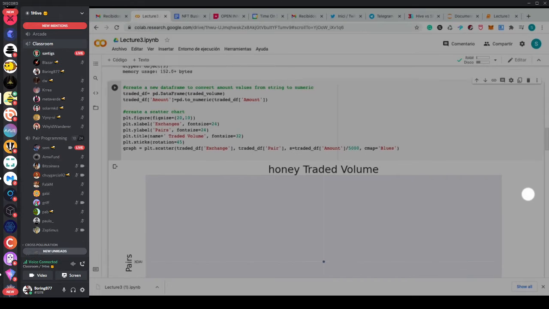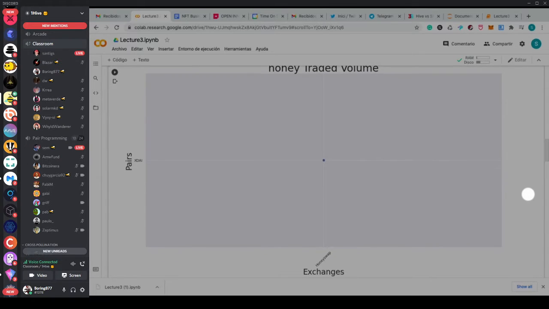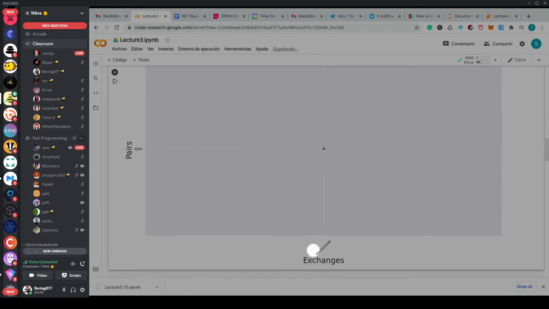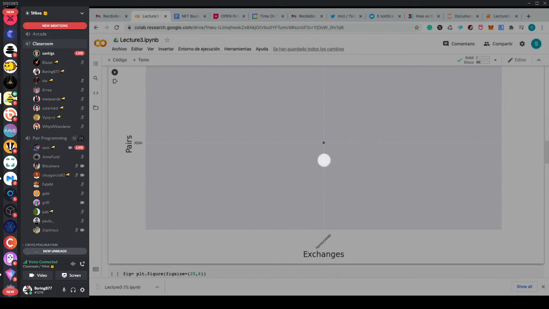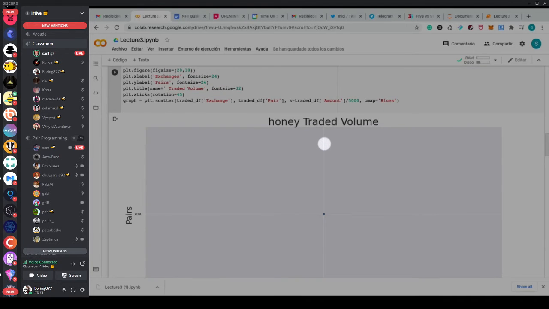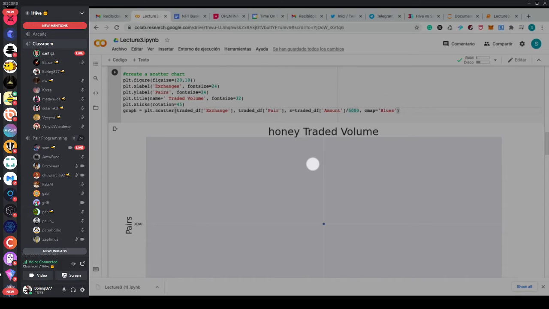So finally, we have a little weird graph, because as we have only one value, all we have is one pair, which is one exchange, which is HoneySwap. And this is the value that we create. Basically, it represents on a circle the volume that is trading on this exchange and this pair. And this is how we manage the size of this bubble.